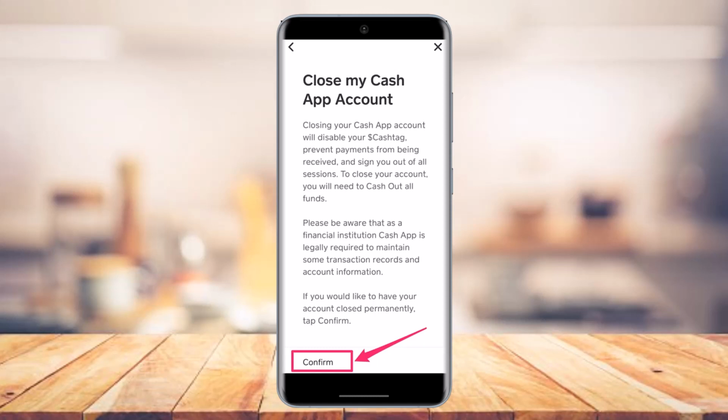And that's all it takes to delete your Cash App account. It's really nothing difficult. You just have to make sure to confirm the email or phone as well.